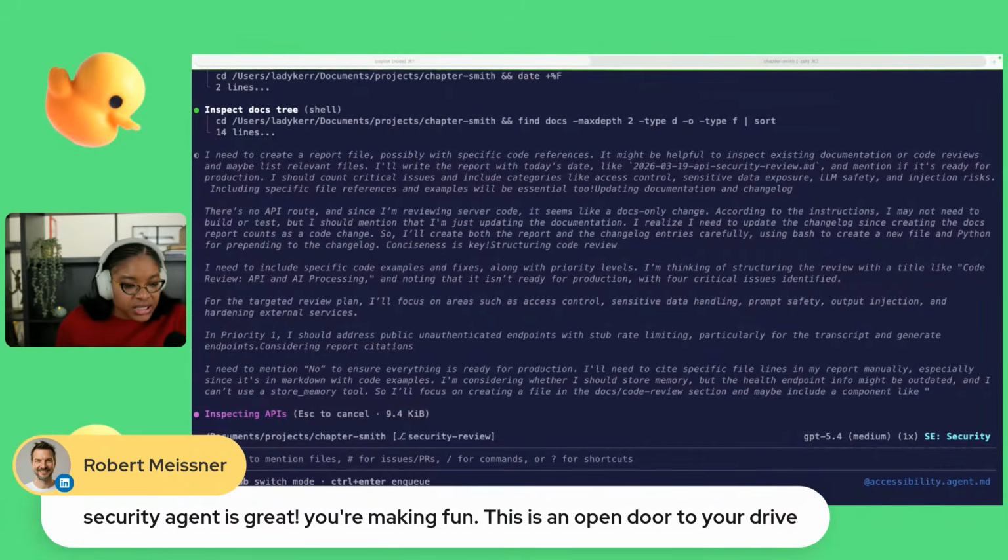Let's see. Security agent is great. You're making fun. This is an open door to your drive.